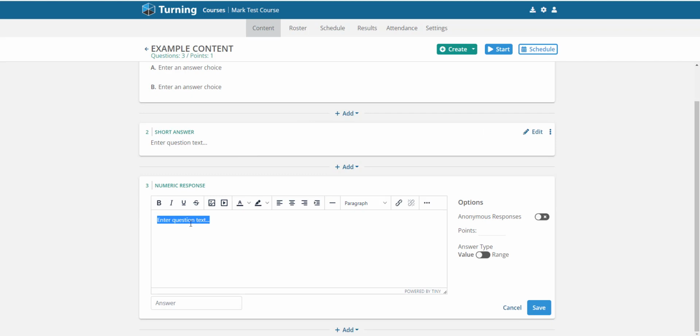Numeric responses consist of a numerical answer. Again, the question box is the same as all previous questions, and the answer must take the form of a number. You can include an answer range by enabling it, and that will allow you to have any answer between 2 set points marked as correct.